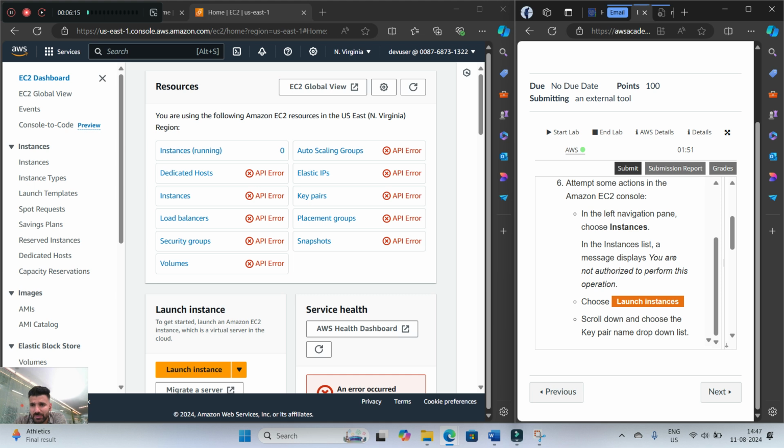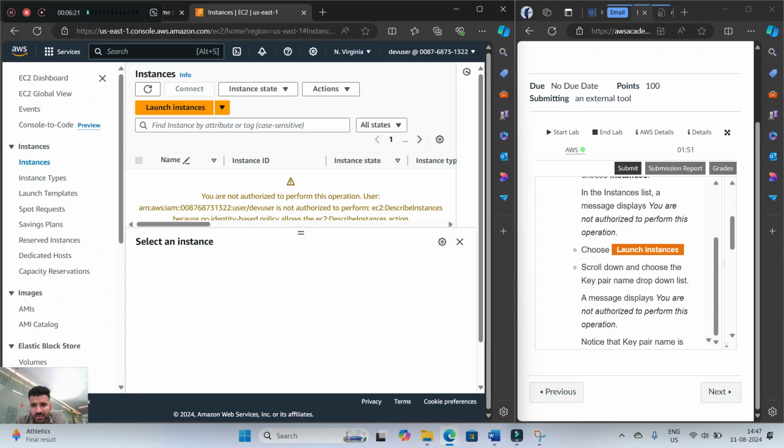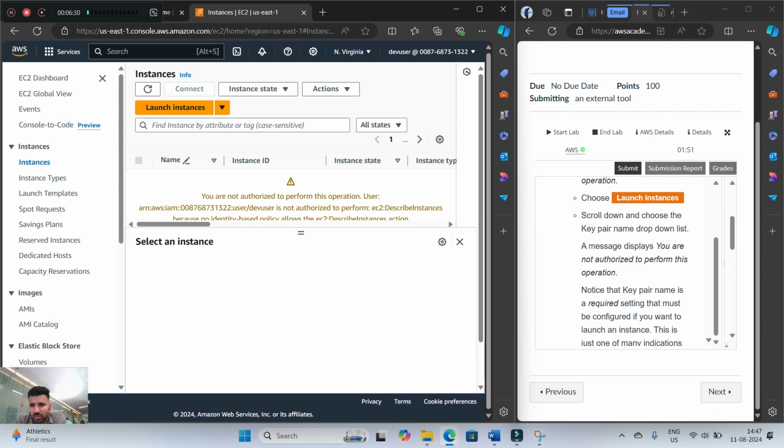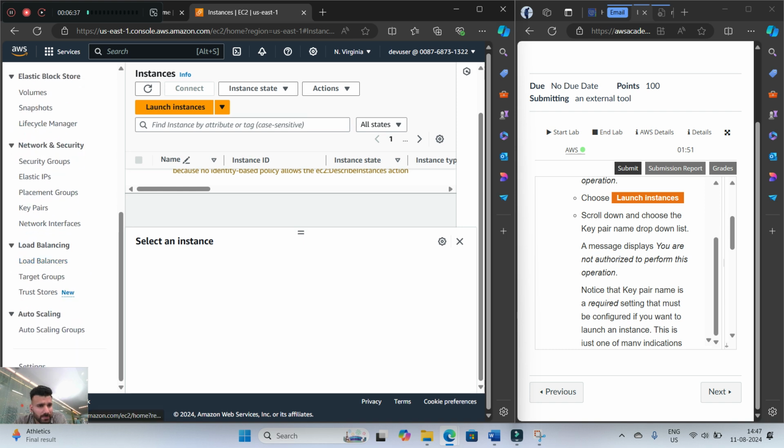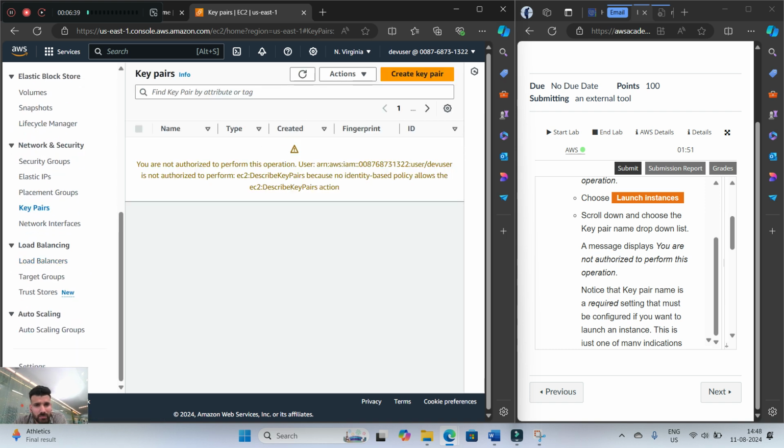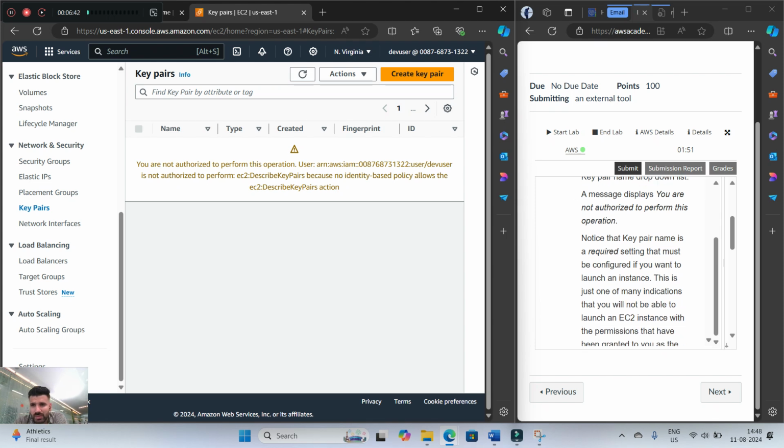Next is to attempt some actions in the Amazon EC2 console. Let's go to instances, and in the instance list a message displays: you are not authorized to perform this operation. Yes. Scroll down and choose the key pair name drop-down list. And it again says you are not authorized to perform this operation.